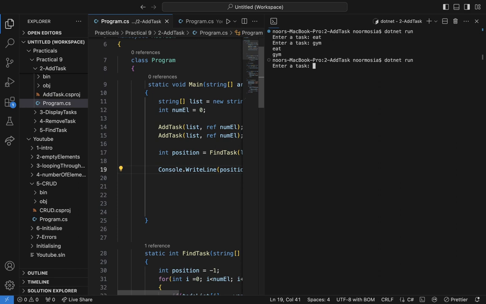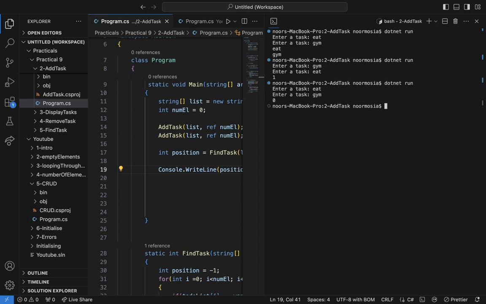We'll just add 2 tasks, gym and eat, right? And then it was found at position 1. We can run the code again, and we say if it is at position 1 and gym is at position 2, because we only added 2 items, then it is at position 0.